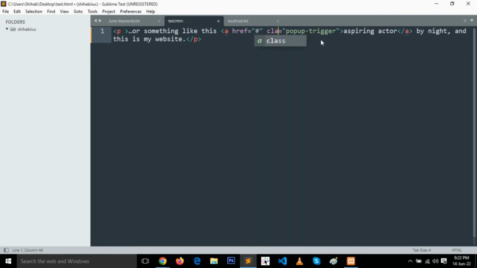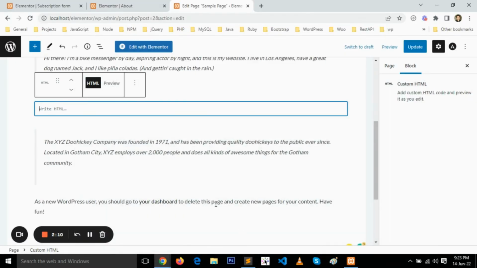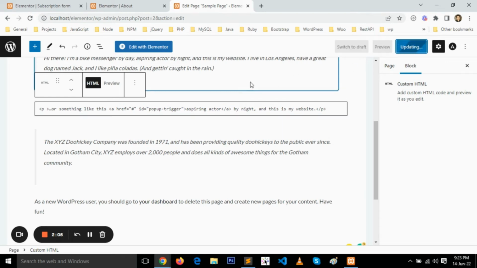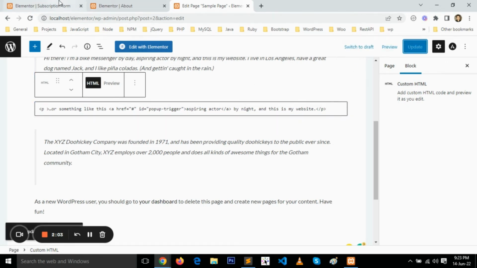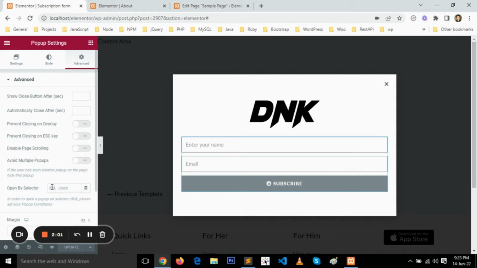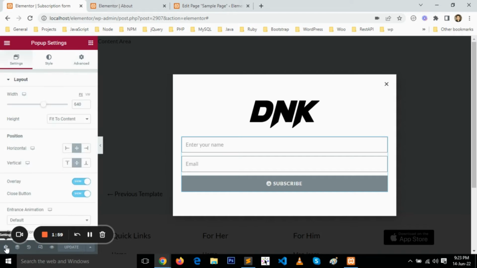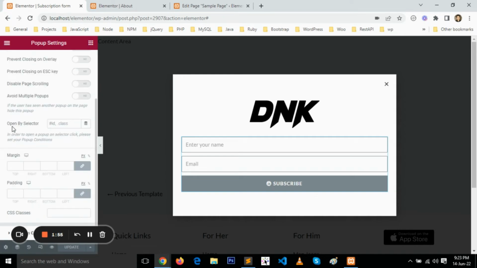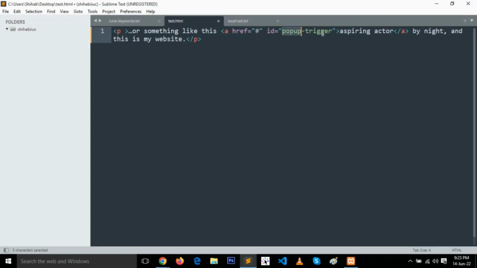If you want, you can also use class, but I'm going to use the ID. So just copy this HTML block and paste it here and update. Now go to your subscription form. Once you click this setting, pop-up settings, and go to advanced, here you will find the option open by selector. Since I have chosen an ID, CSS ID, so I will copy this name.